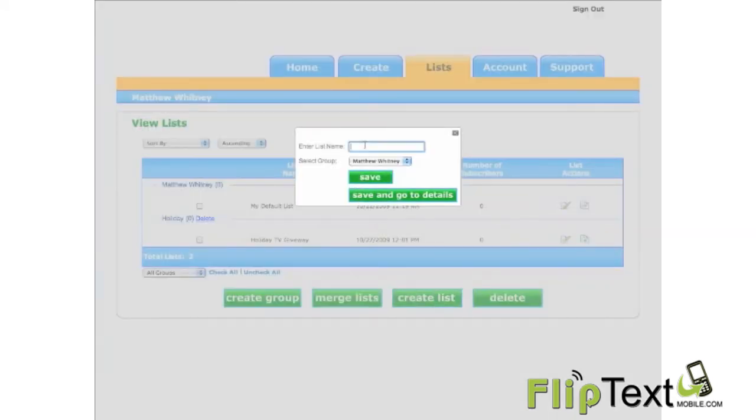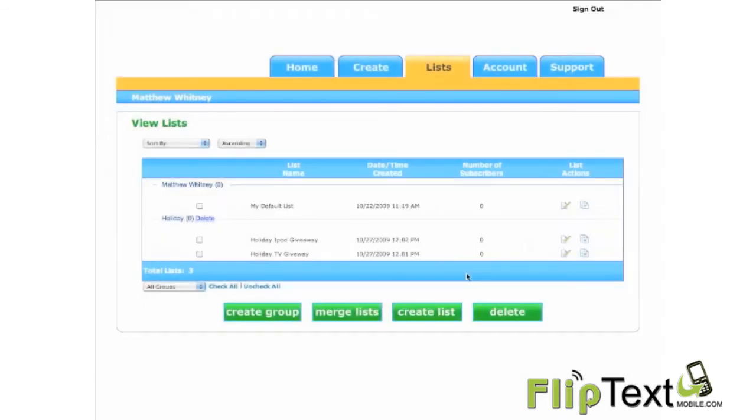And let's just create one more list. And we're going to call this holiday iPod giveaway. And we'll just say, okay, I want to store this in my holiday group. So we save that. So now we've created two lists in a holiday group. And again, the groups are just there to kind of help us keep these things organized.